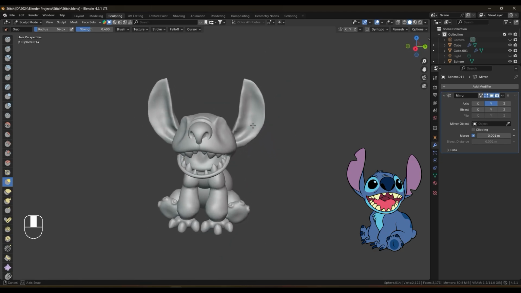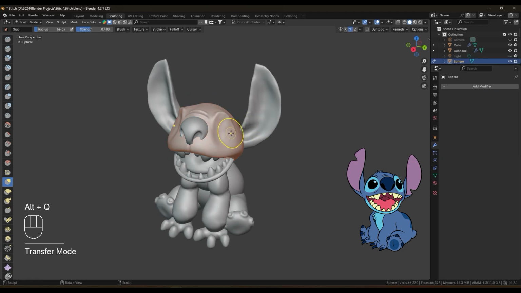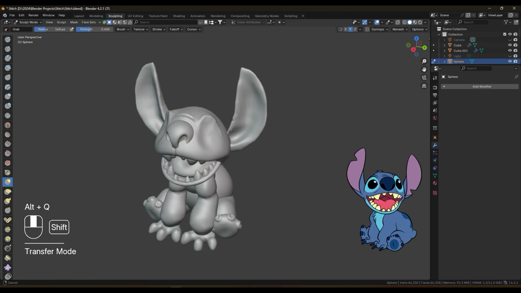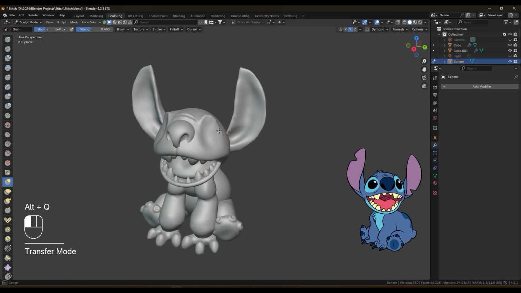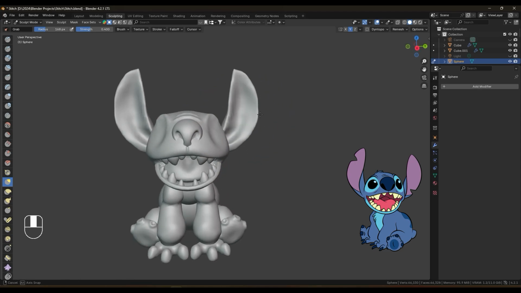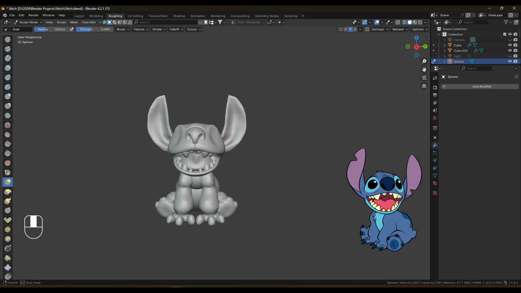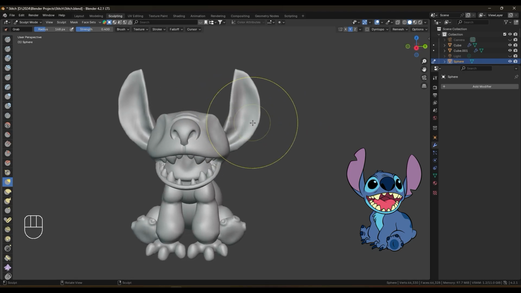What I am noticing is I don't think his head is round enough. So let's go Alt Q to select the head. Get the grab tool. Make the radius of the brush really big. And just pull out the head a little bit. And make it nice and wide. It looks a little bit better. A little bit more friendly. Nice wide head. I think that's better.